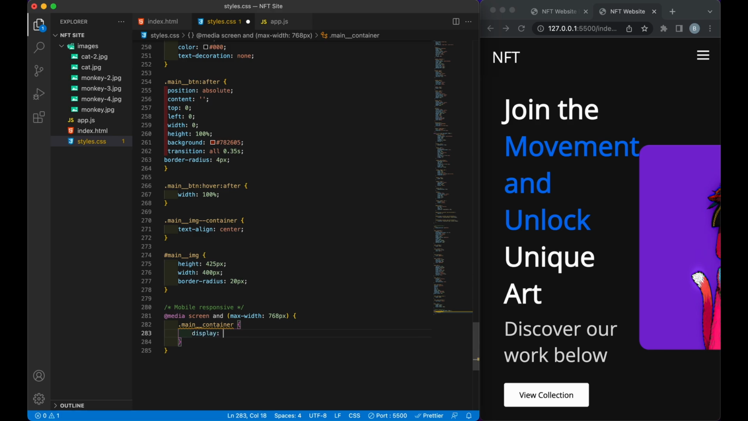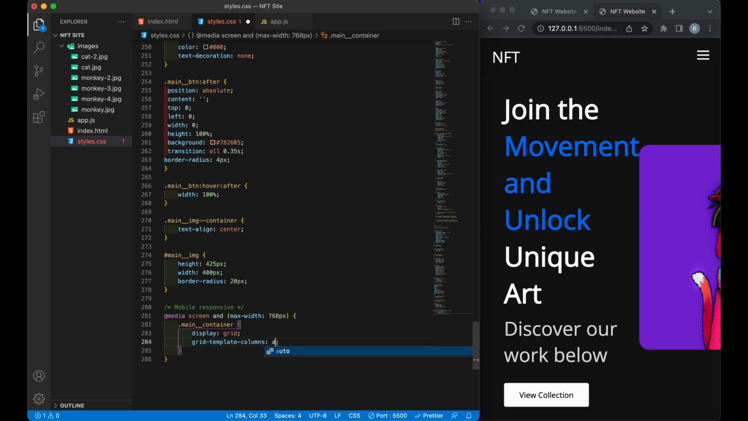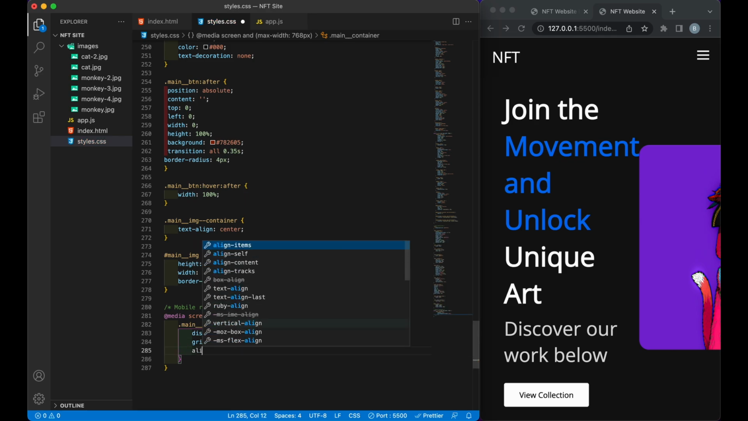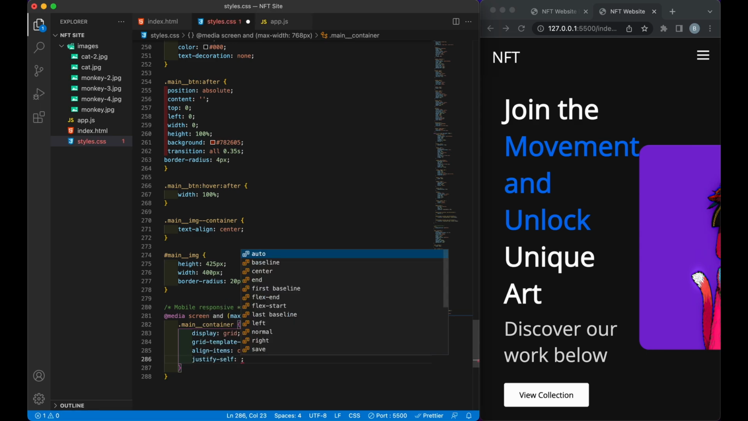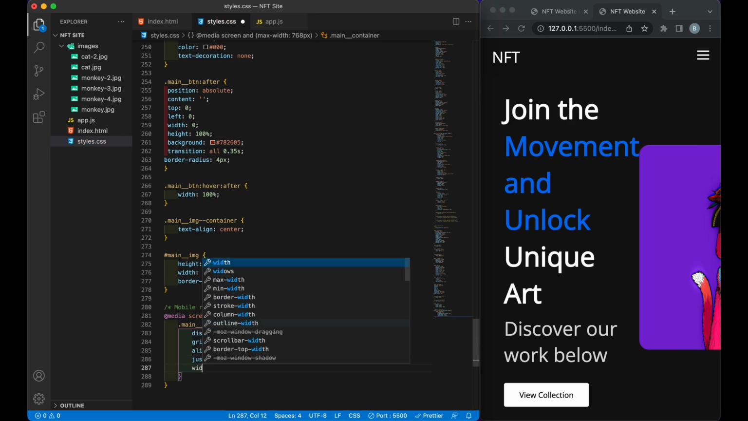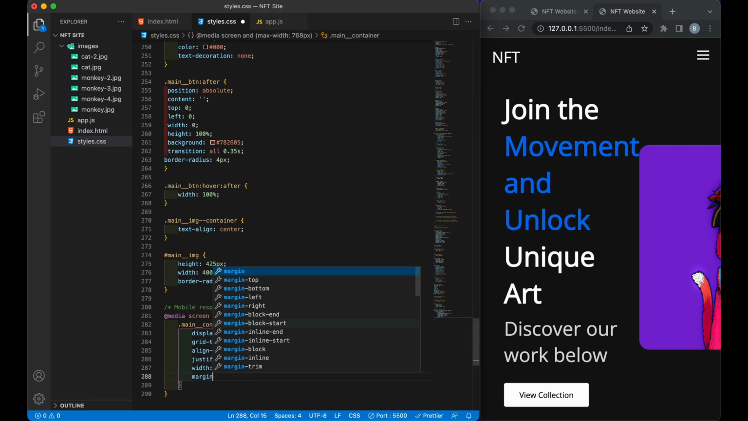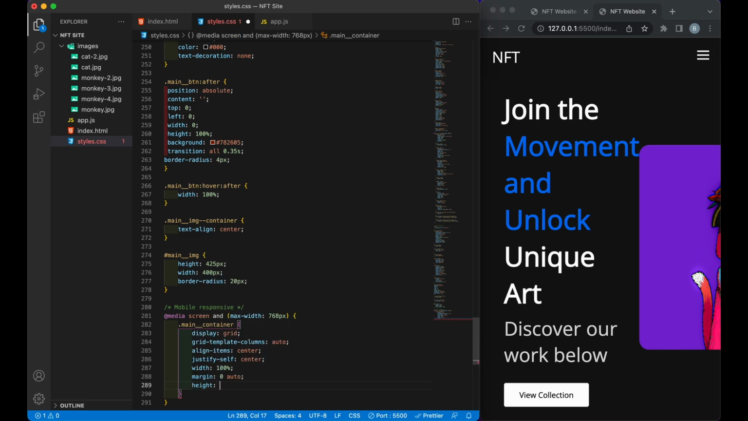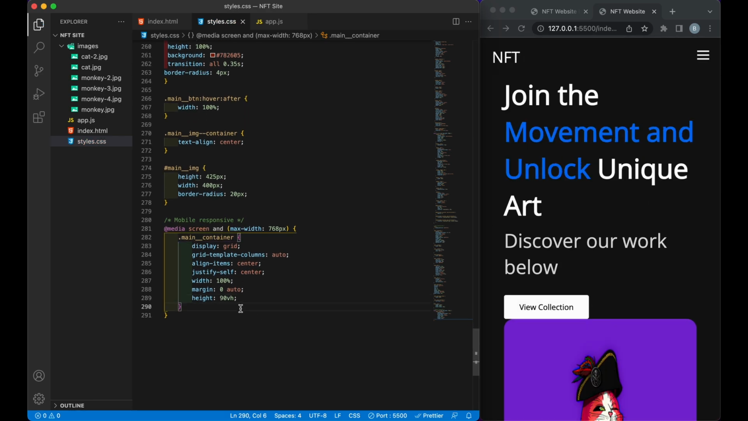Let's do display grid. Let's do grid template columns auto. Let's do align items, and let's make it centered. There we go. Let's do justify self, and let's make that centered here. Width is going to be 100%, and margin is going to be 0 auto, and then we're going to have the height to be 90 viewport height. Save it like that. Okay, got a little bit changing right there.